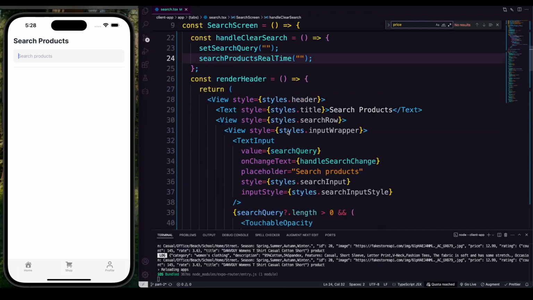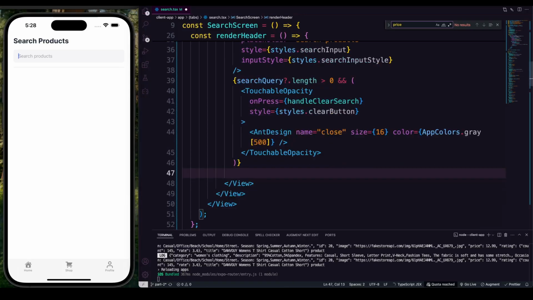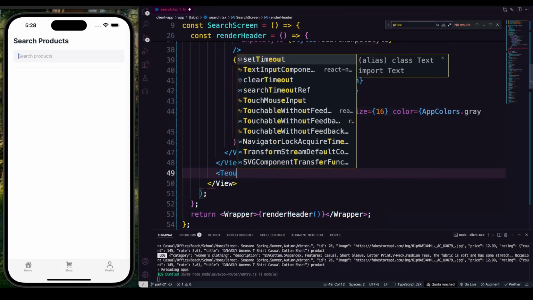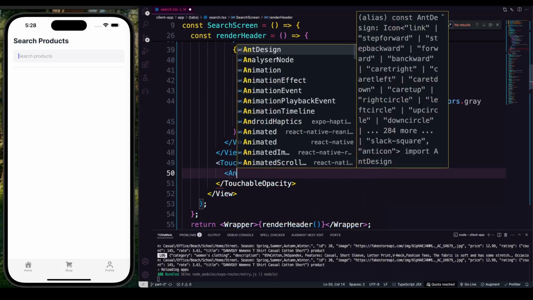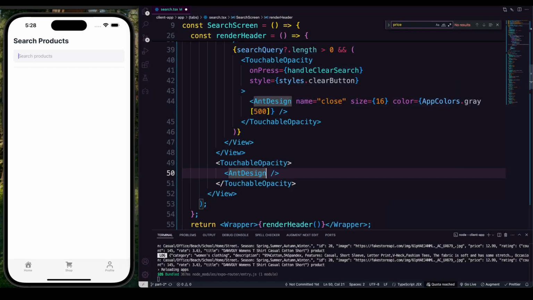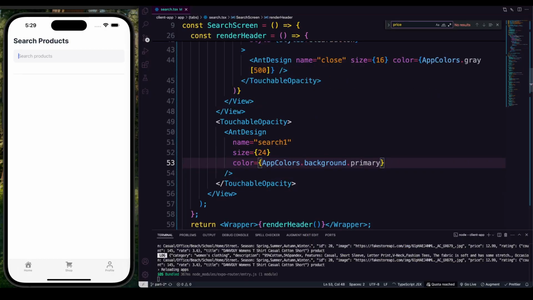So it's working perfectly. Now after the search query parameter there should be another element where we can show the search icon. After that particular value, I'm gonna use another touchable opacity, and on that opacity we will add another icon, and the name should be, let's say, search, and I'm gonna make its color as dot background dot primary. So keep it white.